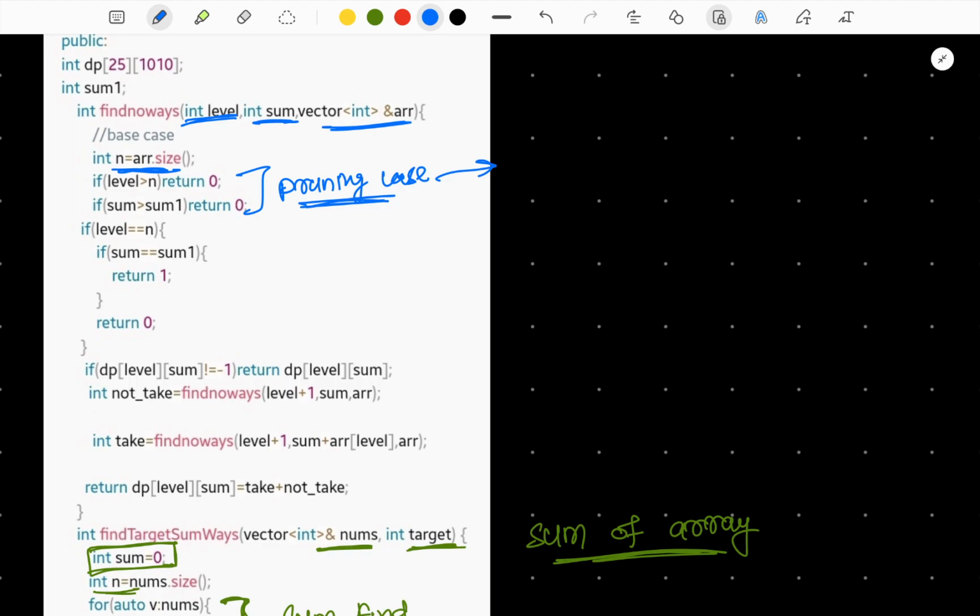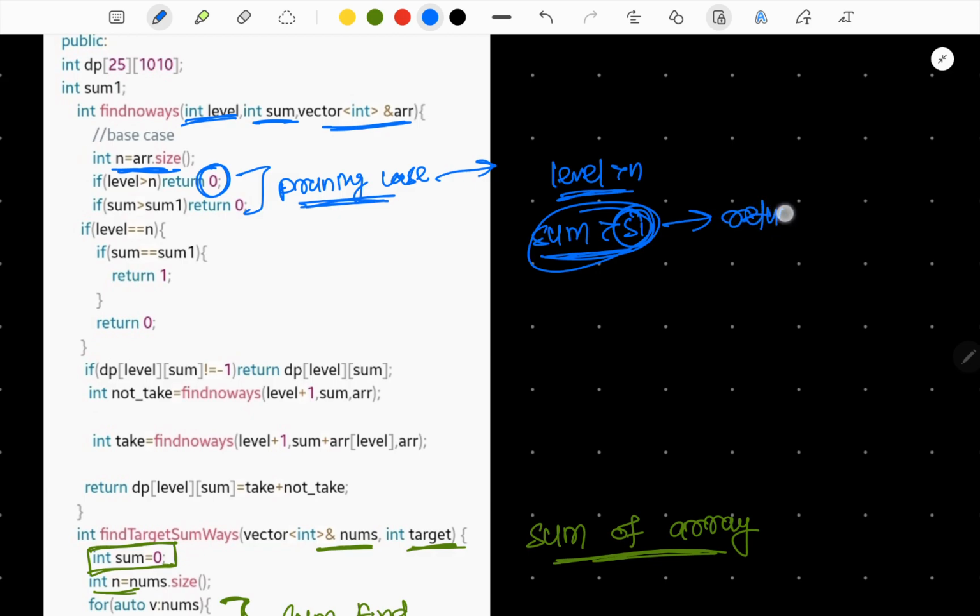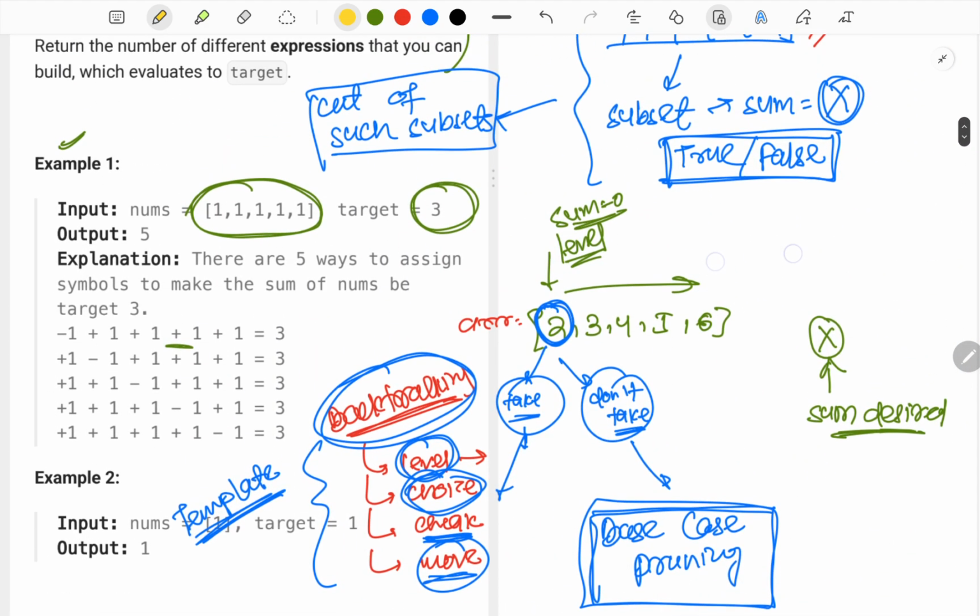What is the pruning part? Suppose the label can't be greater than n, right? So in this case I'm just returning 0. And my desired sum, S1, can't be greater than S1, so it can't be like this, right? So I'm just returning 0. Okay, and obviously the base case will be when my label, I'm just iterating over this array, right?